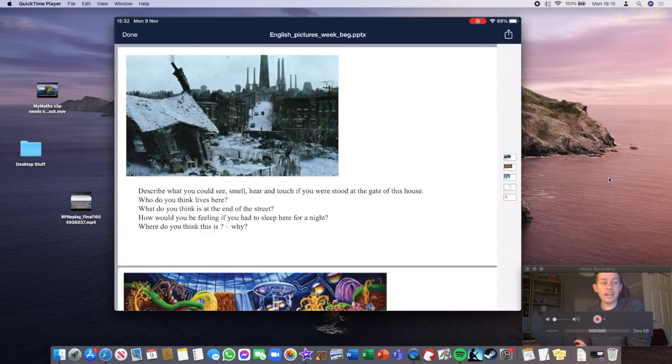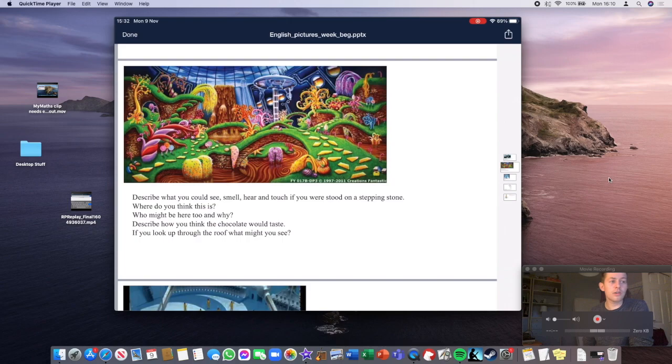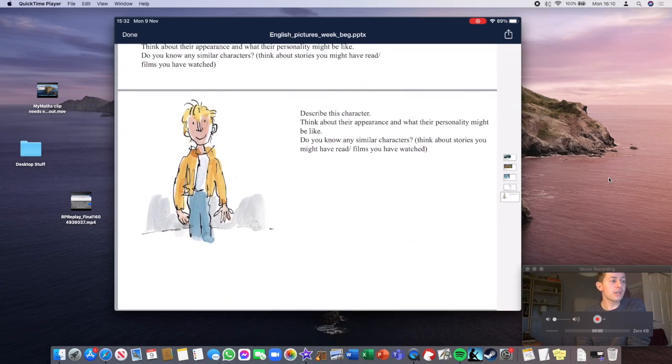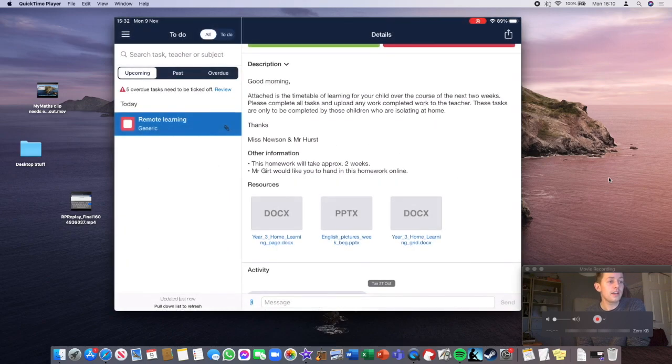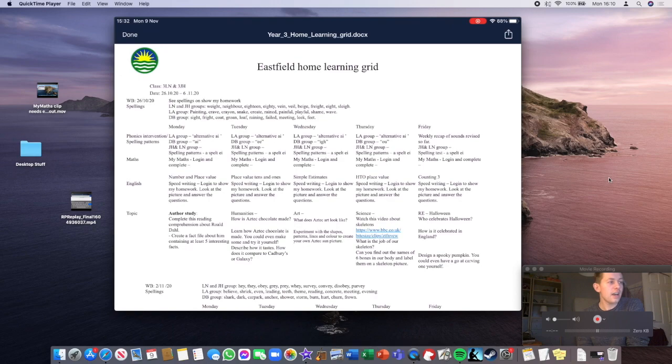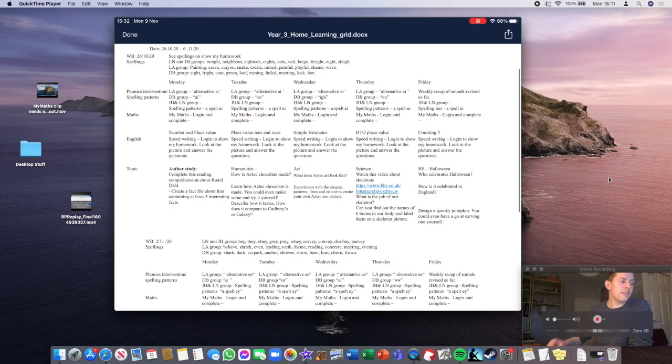This was the English home learning sheet, and there are some writing tasks there based around pictures for your child to do at home. And finally, this is the home learning grid for the week. So on here, this is the first week, and if you scroll down, you'll see the second week. It's all organised by day.